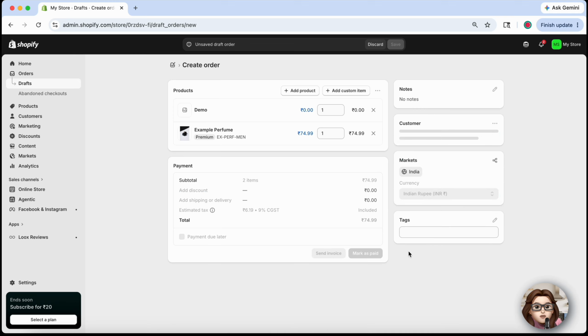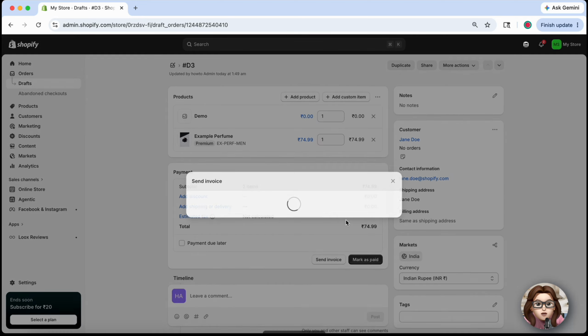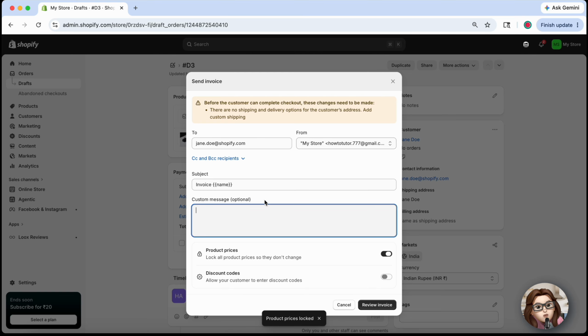Shopify will generate an invoice email that you can customize before sending to your customer. Review the message, make any necessary changes, and click Send Notification.